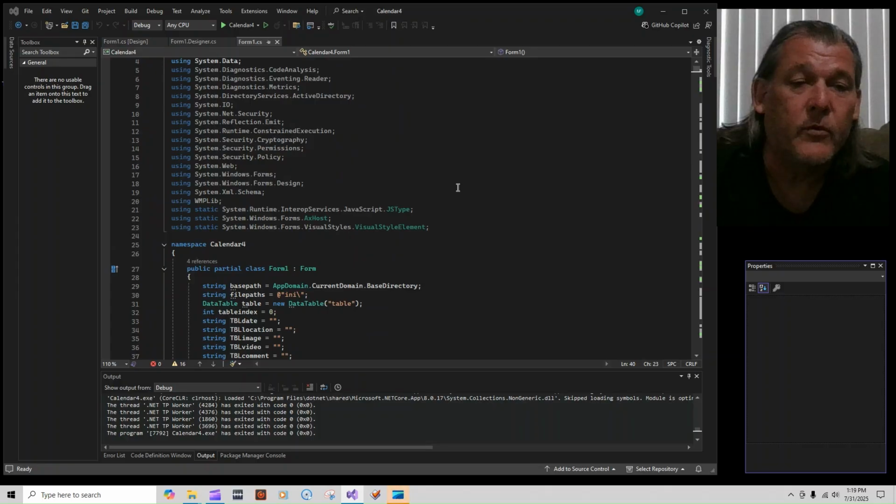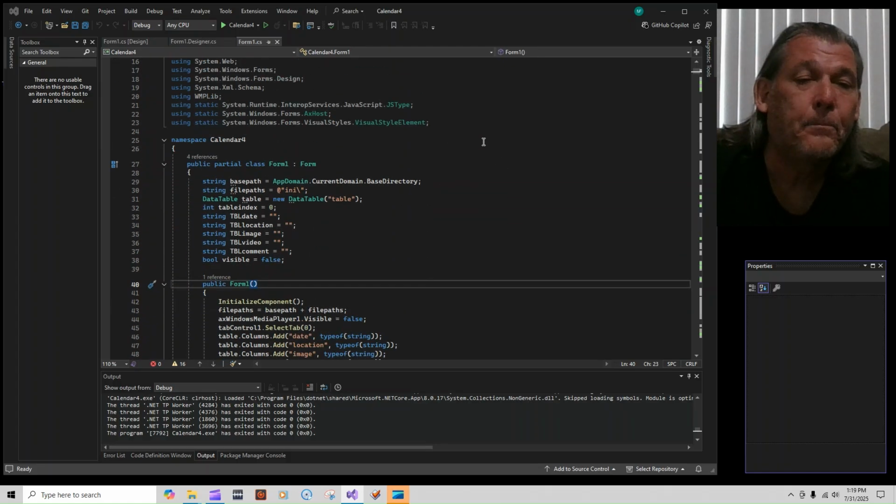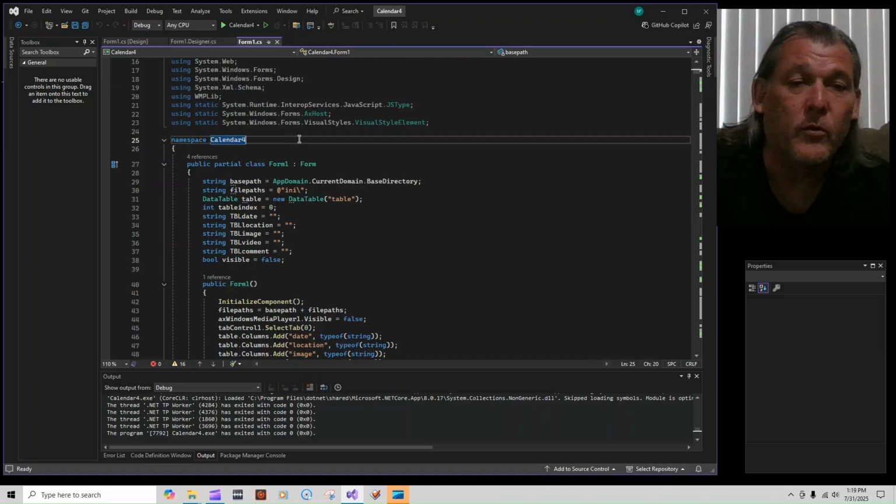I'm going based off that you might have written the program and used it from the previous video. This is to update the code, and this is calendar 4. This is a new project for me, but it's the same project. I just changed it to fix the bugs that I had in the old one.